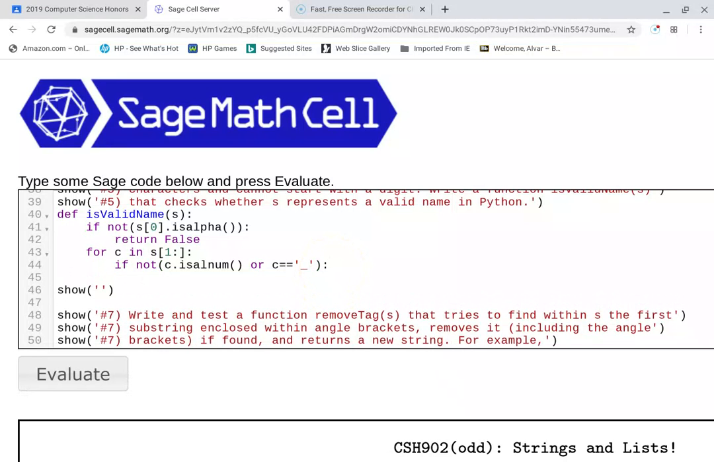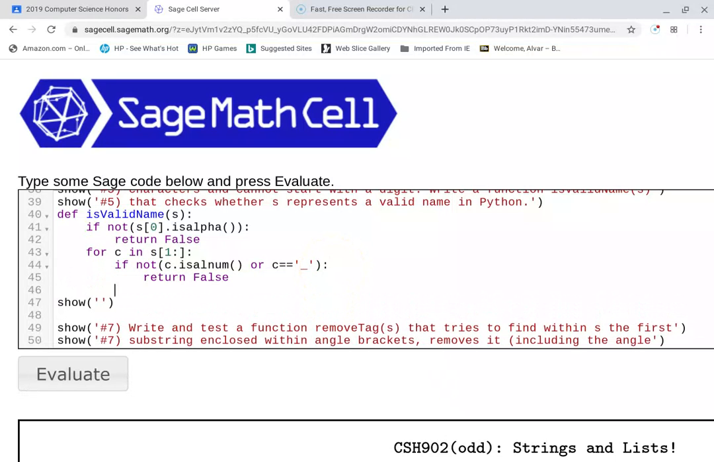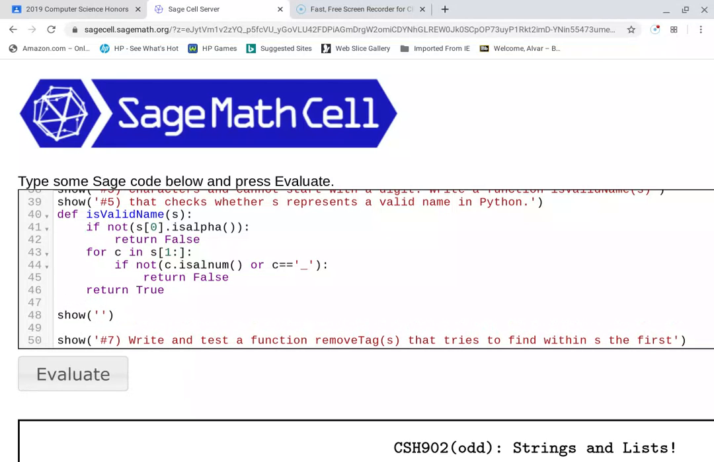Colon. You return false there. But if you didn't return any falses so far, I think that covers all the falses. So let's return true. No, otherwise. This is not really an else. We call it an otherwise. So it's not really a reserved word.